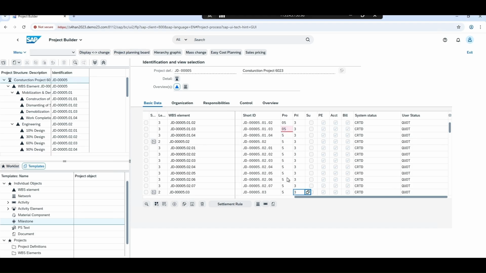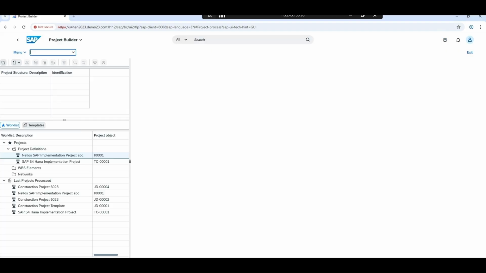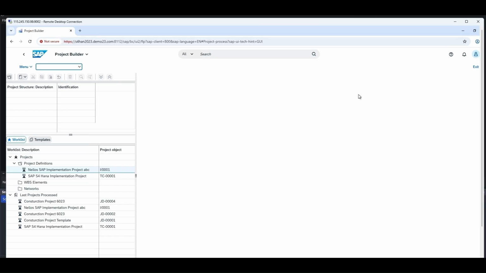So this is how we can create a project. Fine, I will not save the changes. Okay, so this is how you can create a project on the Fiori app. Okay, see you in the next session. Thank you.